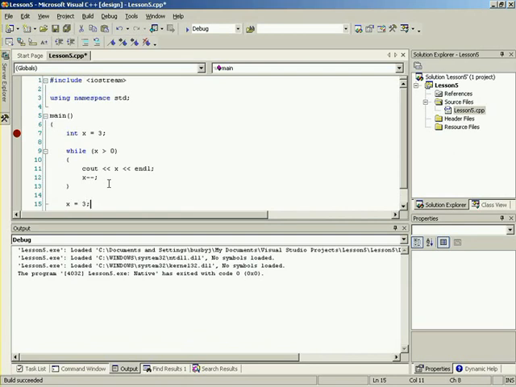Yeah, excellent. So x equals 3. Let's re-initialize it to 3. And we're going to do another kind of loop, a do-while loop, basically. So we'll call this do.